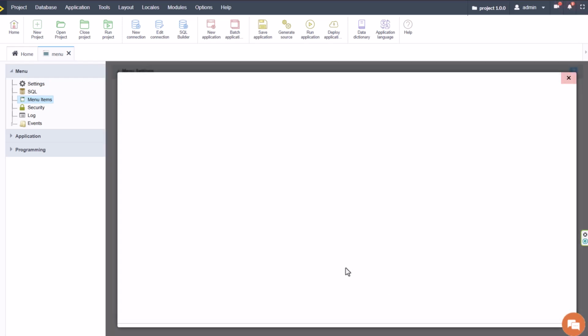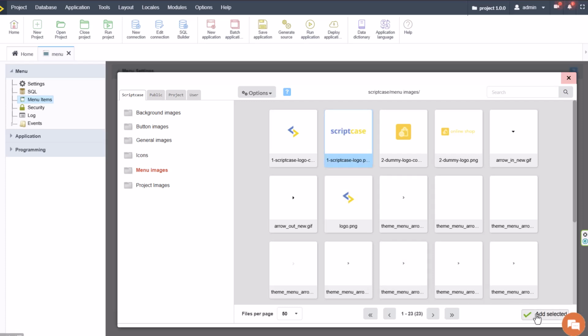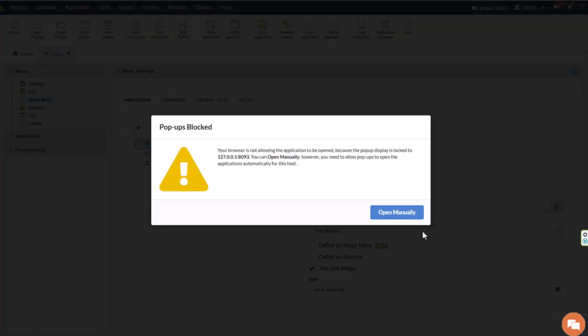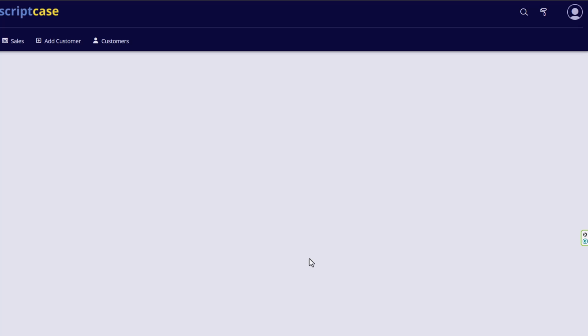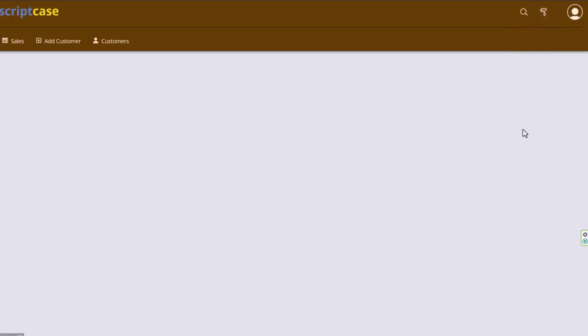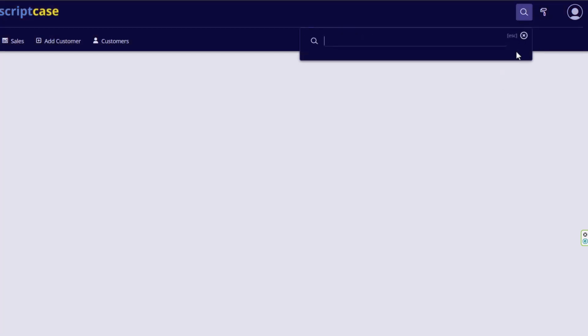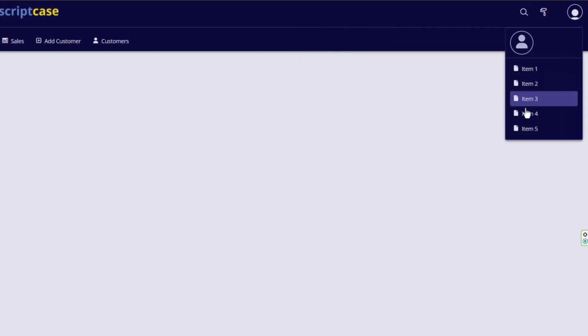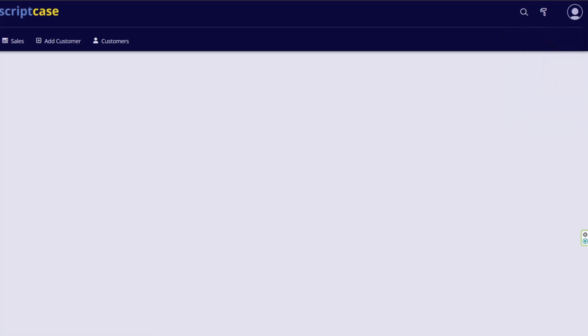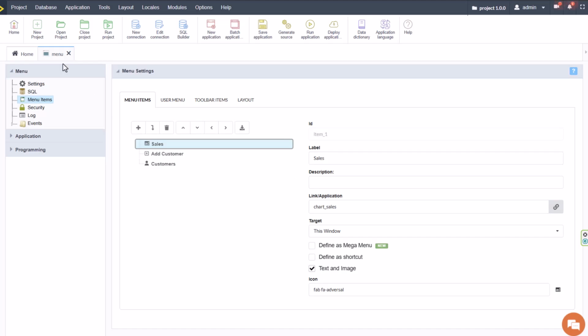You can add a logo here into the menu as you need to, and then go ahead and run that menu again, and just like that you have a nice logo in there. You have all of these options where I can change the theme of the menu very quickly, a search option, the user menu that I had just added very quickly, and just like that we have a dynamic menu.